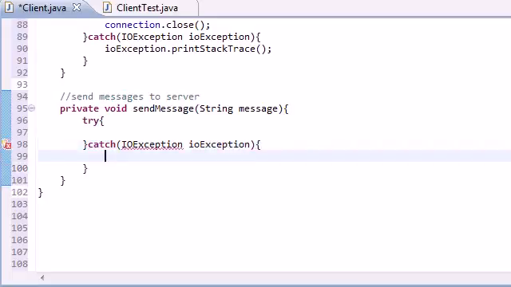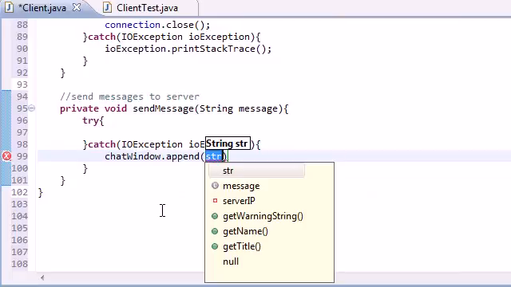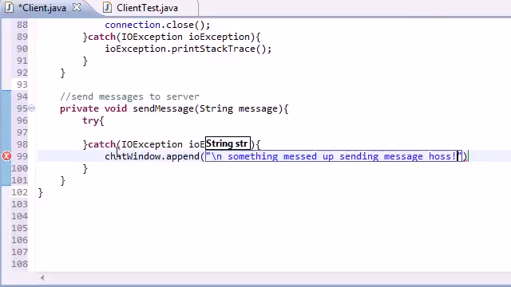and what can we put? We'll just go ahead and put chatWindow.append. So again guys, this is what happens if you get an exception or something went wrong. So what would be a good thing? Well, "something messed up sending message." Why? Why not? So now, okay, that's the part where we hopefully don't see, and I forgot a semicolon. Might as well fix that right now.